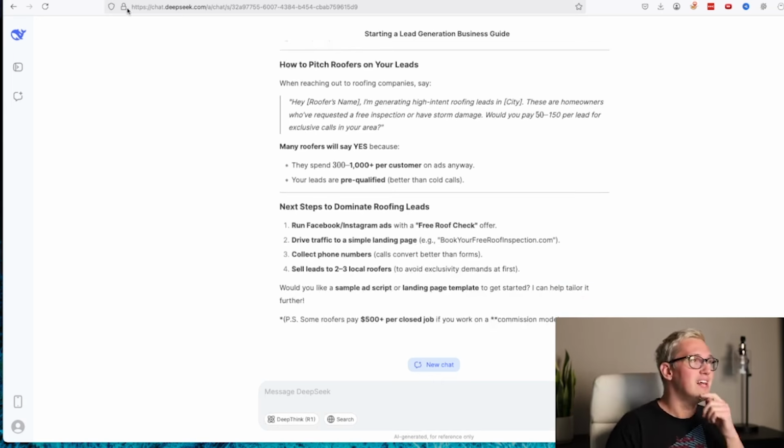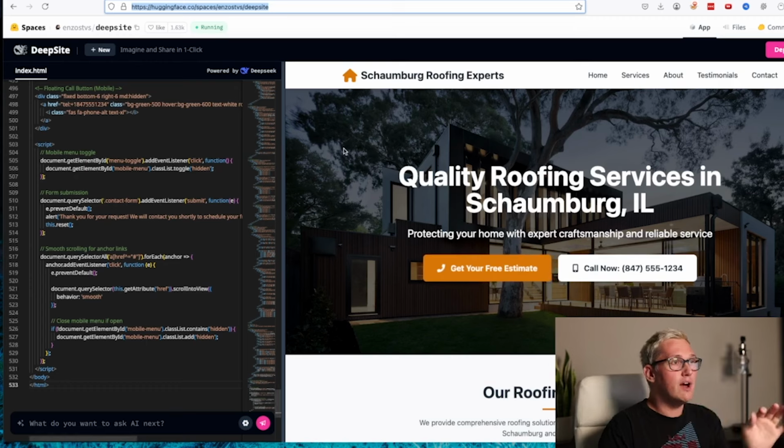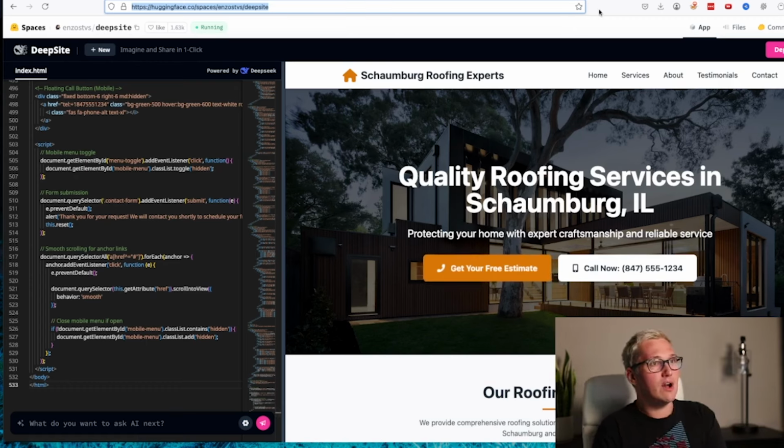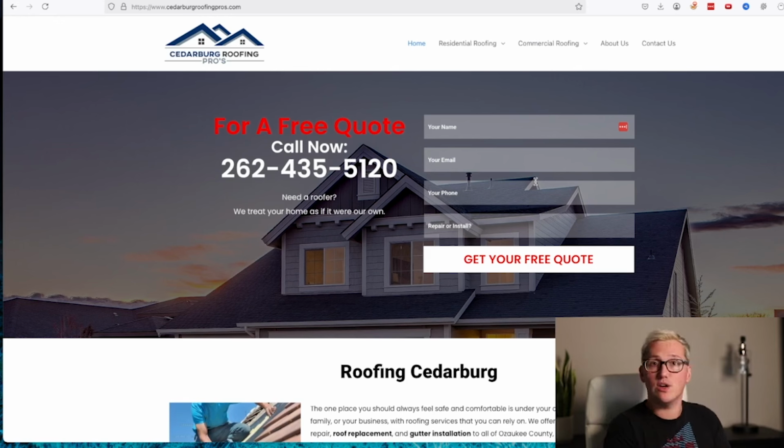Okay, so with that being said, let's dive into DeepSeek and what we're going to do here. Now I'm going to show you exactly how I built out this website right here, which is very similar to this one right here that I actually built out without AI. It took me a lot of time.